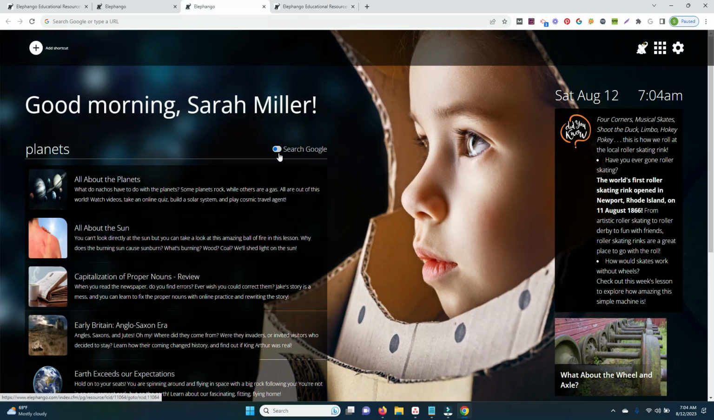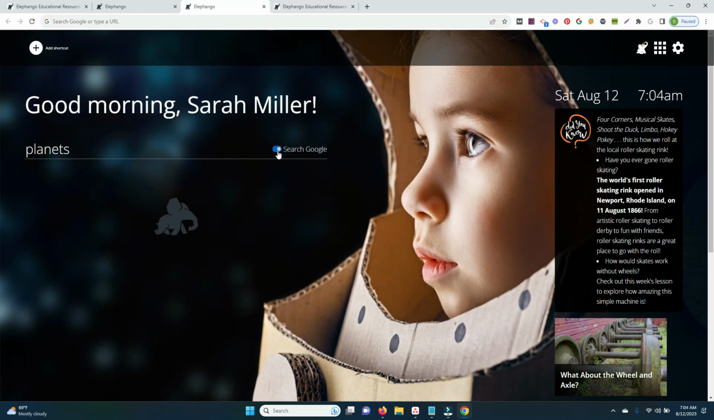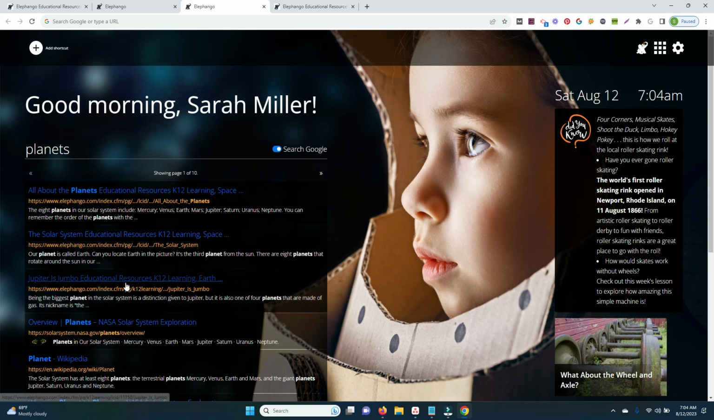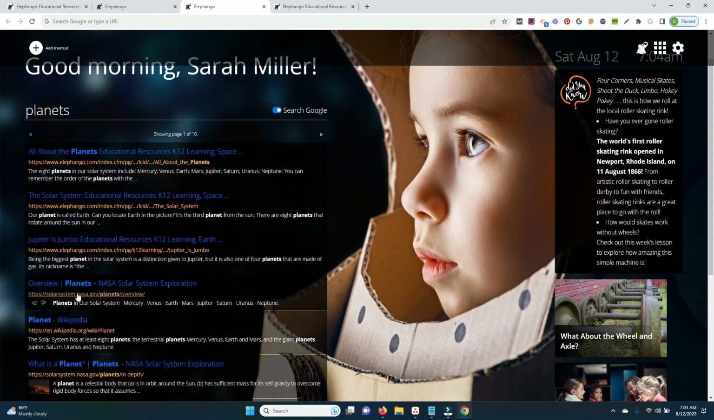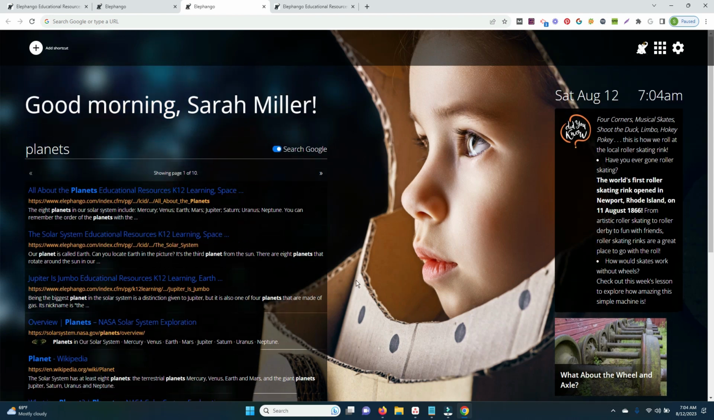Going back to this here, if we turn on Search Google, then it will give us some resources from Elephango and also some resources from the internet that will be safe for him as well. If you can see here, the very next one is the Solar System at NASA. This is a really great way for him to be able to explore the internet within a safer context.